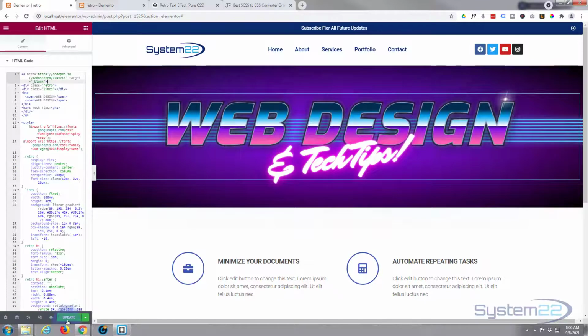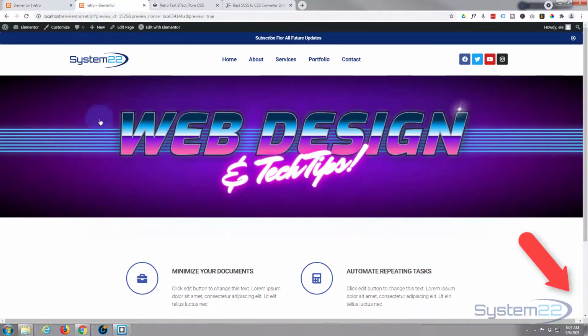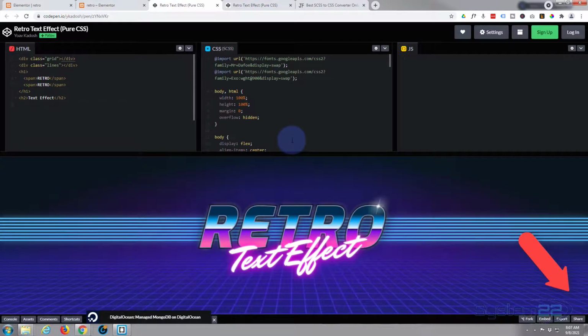So let's update this. Have a look and we should be good to go. Now when I hover over it, you can see the hand icons there, so it means it's going to take us somewhere when we click on it. When I click on it, it should open this retro text in a new tab there. And there it is. Fantastic.